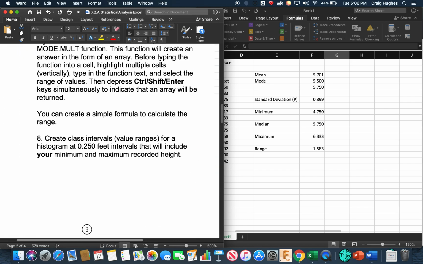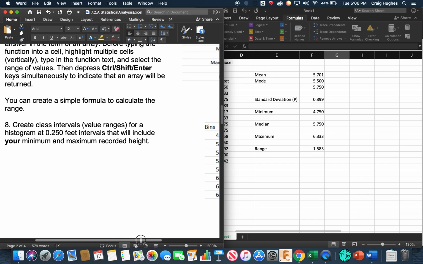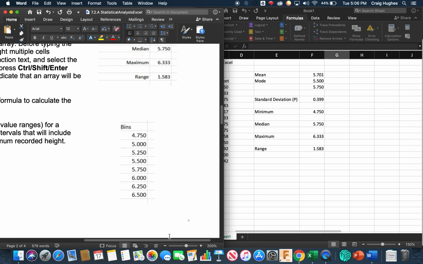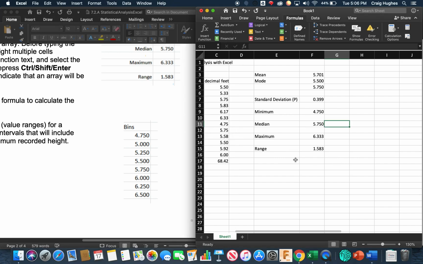So our next step will be we're going to create class intervals. We'll cover this in the next video. Class intervals for the bins, so to create a histogram, and we're going to use something called the Data Analysis ToolPak to help us do that. But that's what we're looking for so far in this activity.